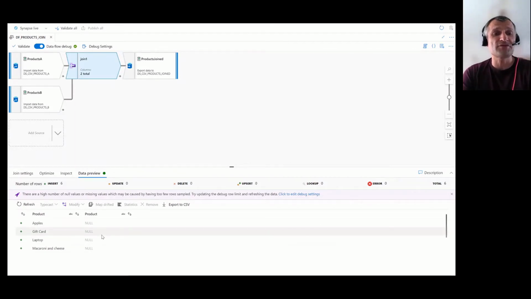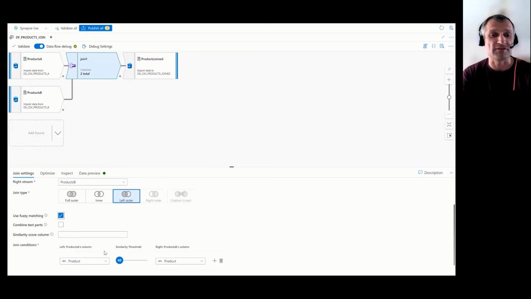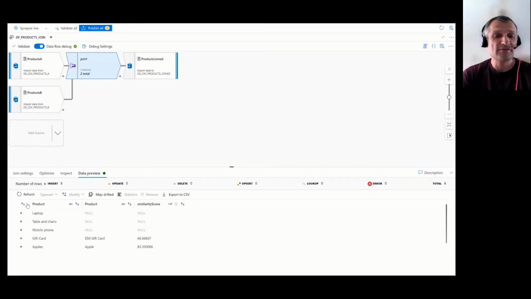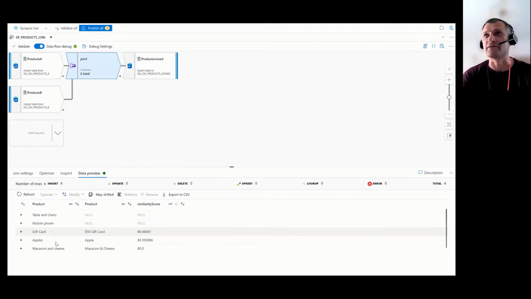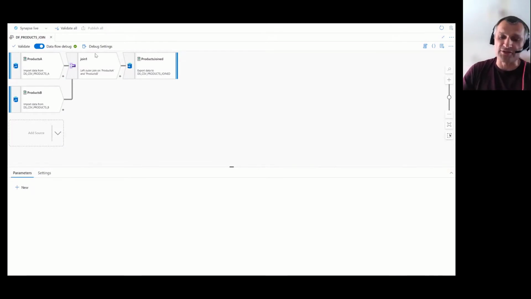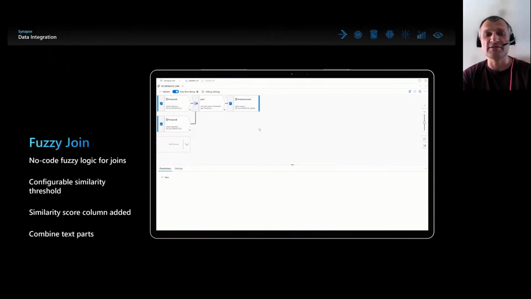So if I perform just a classical join, there are no matchings. So products from dataset A, they don't have corresponding rows in dataset B. When I turn on use fuzzy matching, which is just a single checkbox, the results of my join change in a way that I can see several rows have corresponding rows in the second dataset. So you can use this feature as a kind of simple fuzzy matching in a low-code or no-code experience.